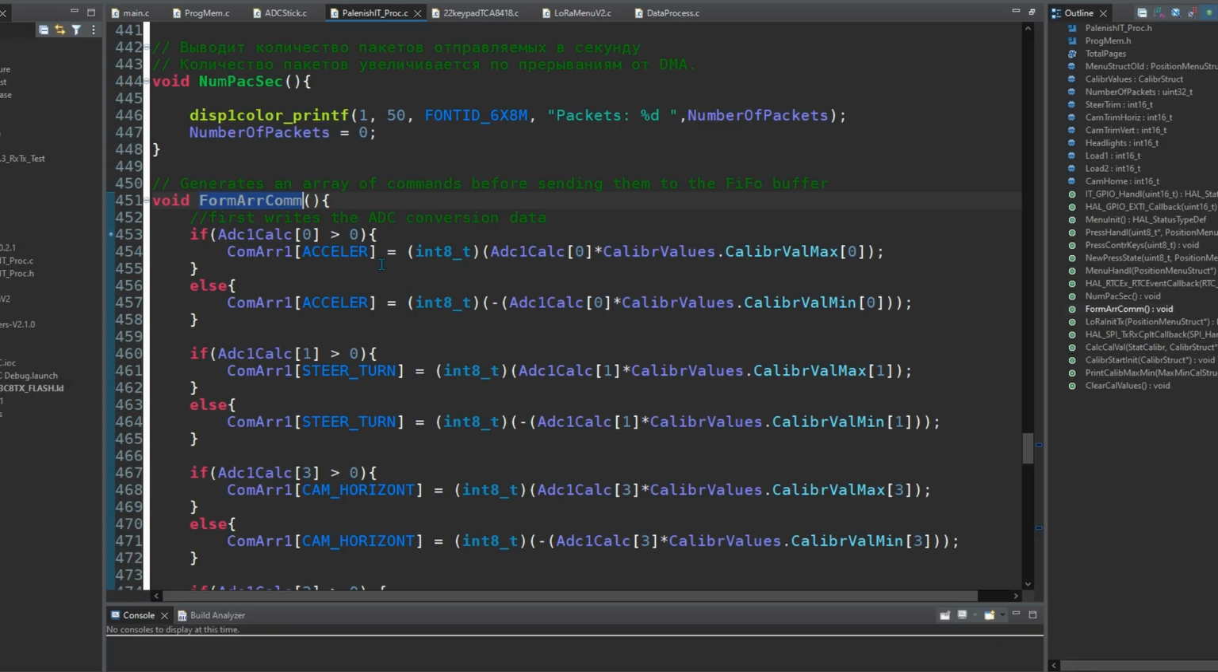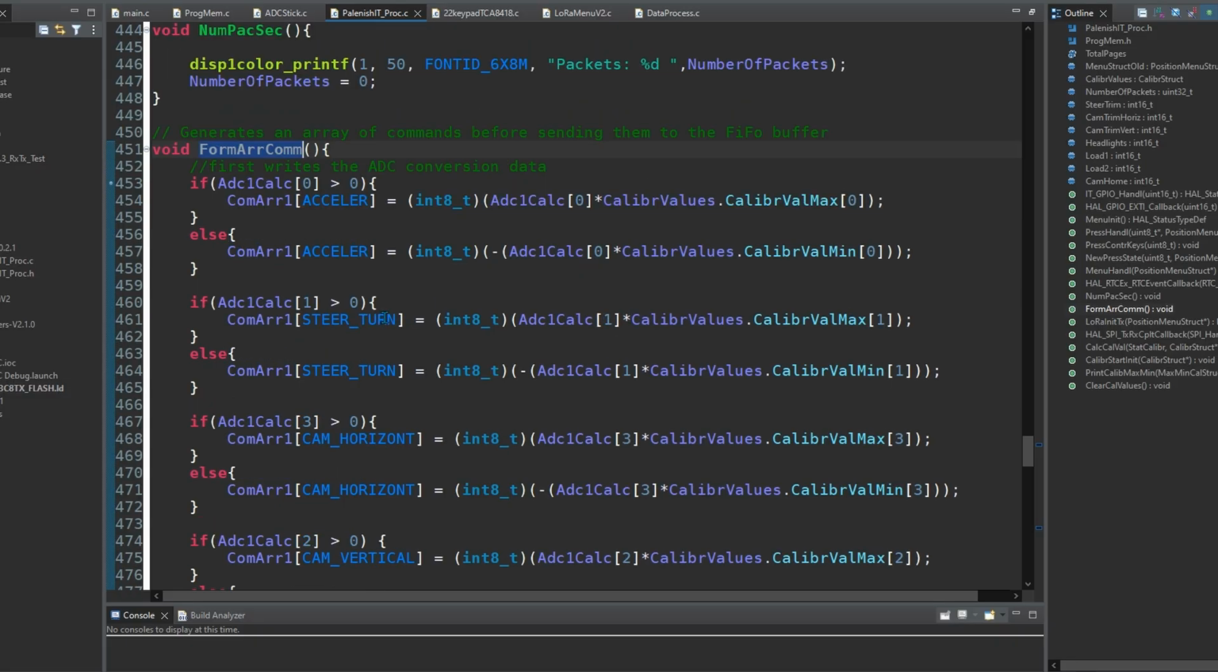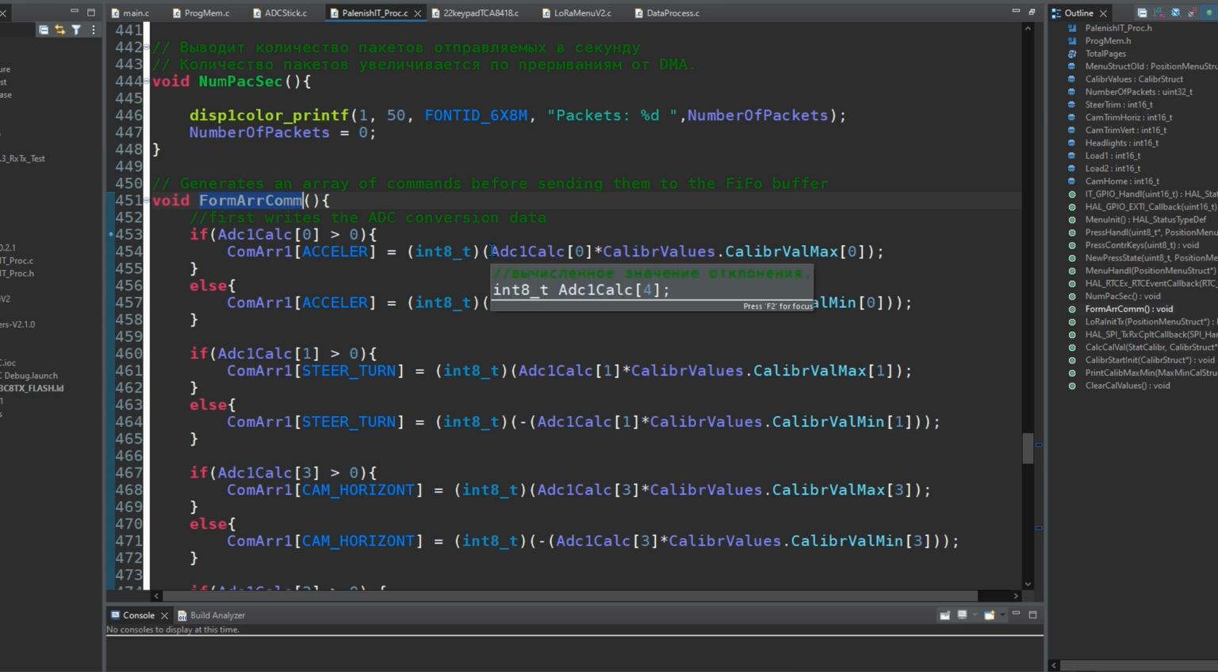The commands are also calculated using calibration values that we either loaded from memory when the device was turned on or pre-calibrated. We will later separate the calculation of these calibration values from the ADC operation. For now, just note the context in which the ADC and calibration values are used.